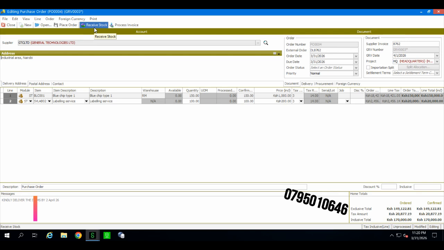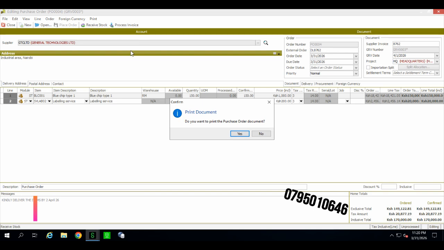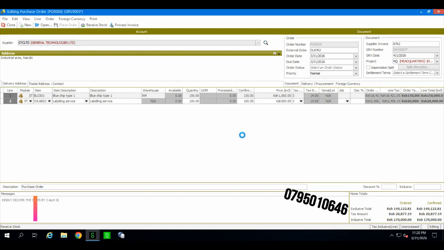So for you to receive goods in the system, you usually use this function called receive stock. So what you do is just receive the stock. You won't process the full invoice to appear on the supplier statement. It will just indicate the stocks have been received in the system. Okay, receive stock.